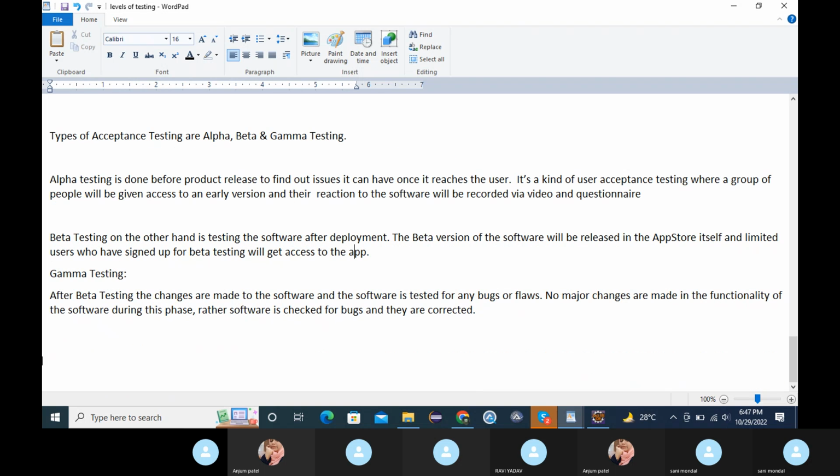Once the beta version is passed, the next stage is gamma testing. After beta testing, changes are made to the software, like the defects that we have found, and the software is tested for any bugs and flaws. No major changes are made in the functionality of the software during this phase. Rather, software is checked for bugs and they are corrected. We can say gamma testing is the last level of testing. Once beta testing is done, all the defects are fixed.